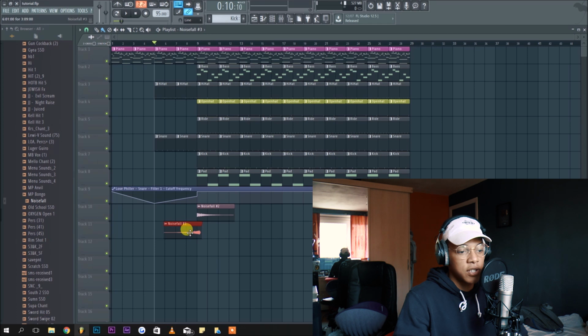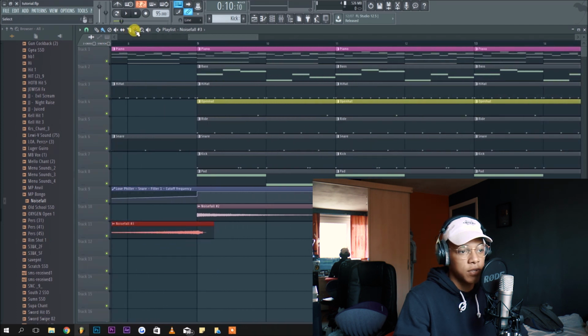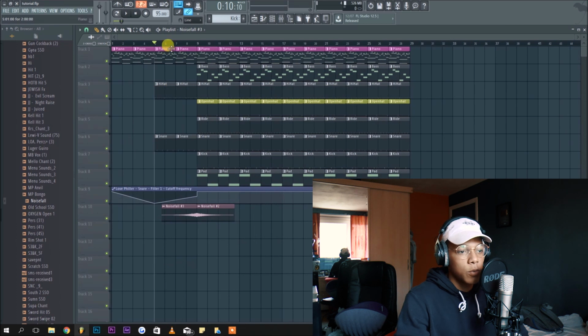Also shift and drag again to move it to the correct position, and then maybe cut off this little part here and then drag this up. So we've got this now.